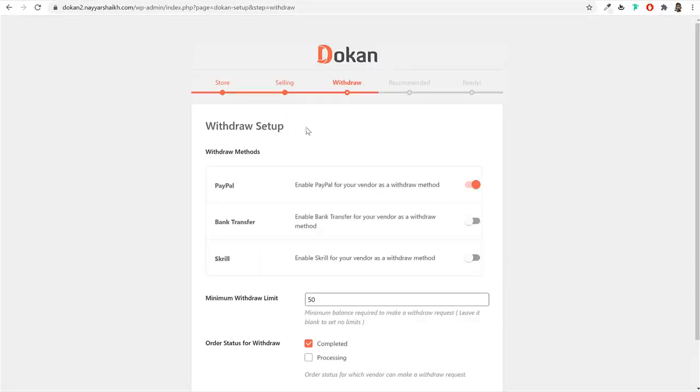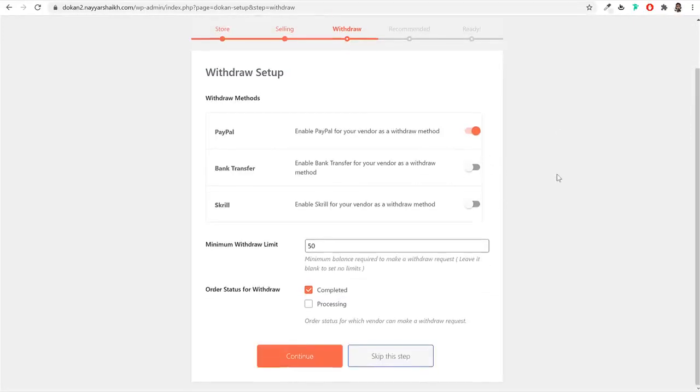Then we have the withdrawal setup. So whenever this seller has some amount in their account, then how they can withdraw the amount. So they can request withdrawal through PayPal, bank transfer, Skrill. You can enable those options. And what should be the minimum withdrawal limit? So maybe $50. So once this seller has $50 in their account, they can request for withdrawal. And withdrawal status, you can select the status of the product, completed or processing. Okay. I'll again explain you about this, order status for withdrawal, later on when we place an order and when we see the withdrawal process. Now click on continue again.